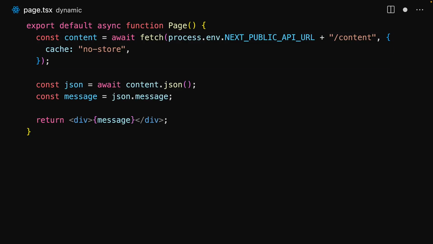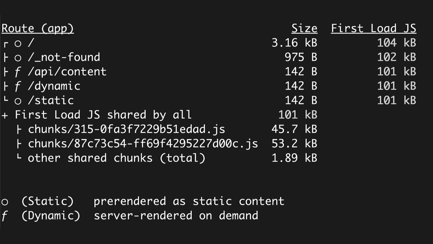This is something that we've already looked at in our lesson on static versus dynamic rendering, but the reason for mentioning it again is to highlight it in the context of SSG, and we've seen this output before. Static essentially means SSG or static site generation, and dynamic means SSR or server-side rendering.